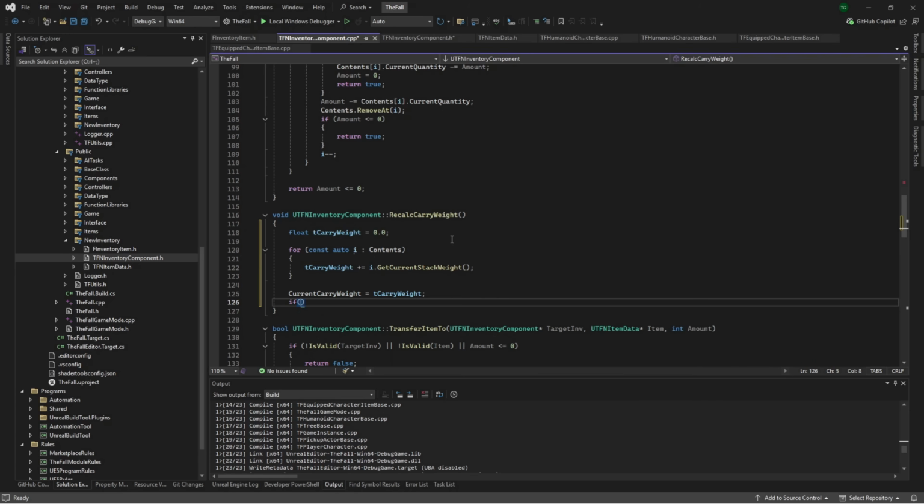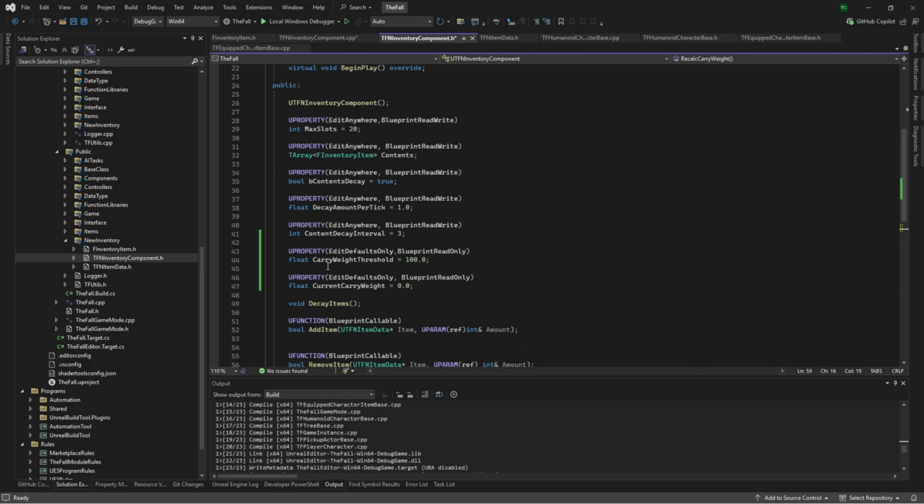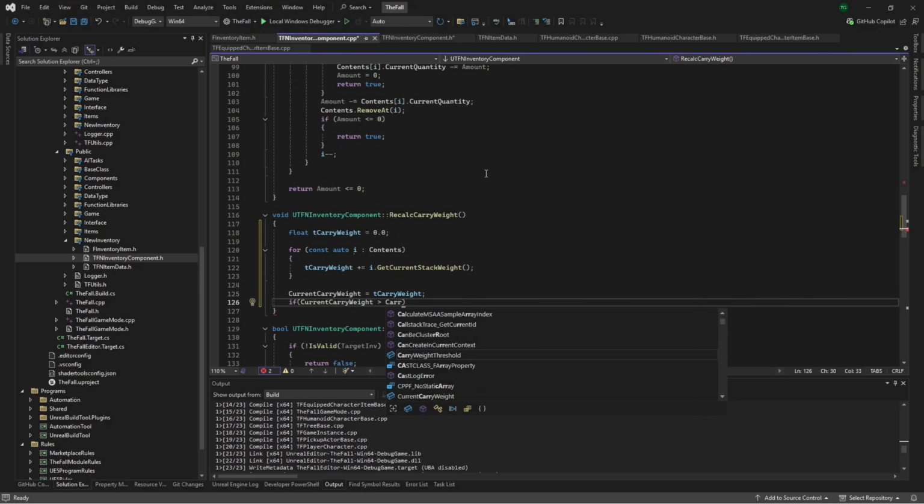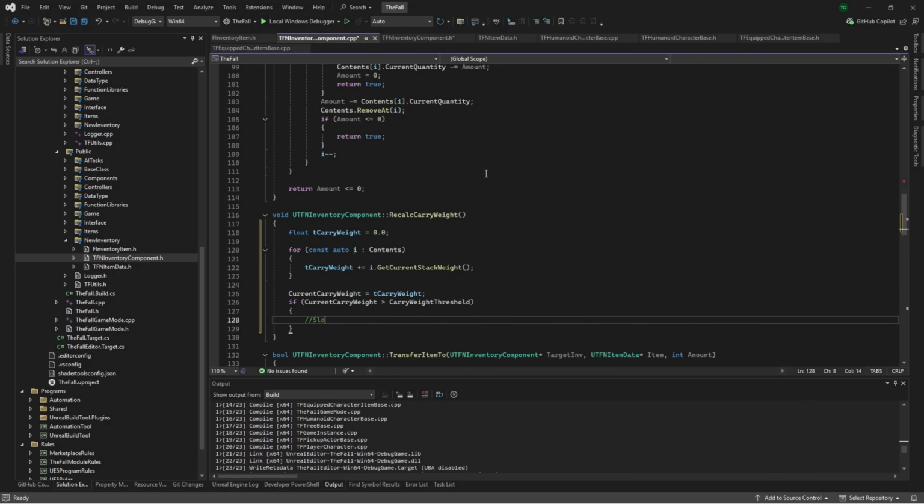Okay, and then if current carry weight is greater than, I just forgot what we named that variable. CarryWeightThreshold. Slowing down, if viable. The reason being for this is inventories may not need it, so an inventory for say a chest, we don't care about the carry weight, it's got slot size. So how can we actually make this more efficient in that way?